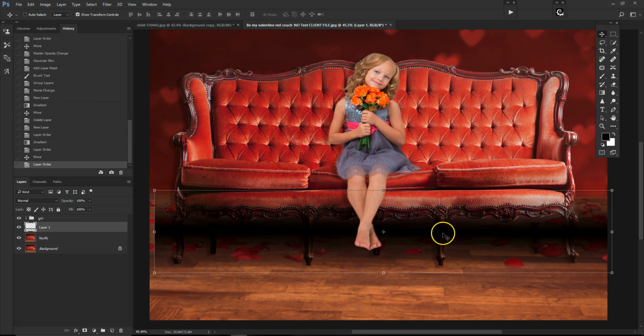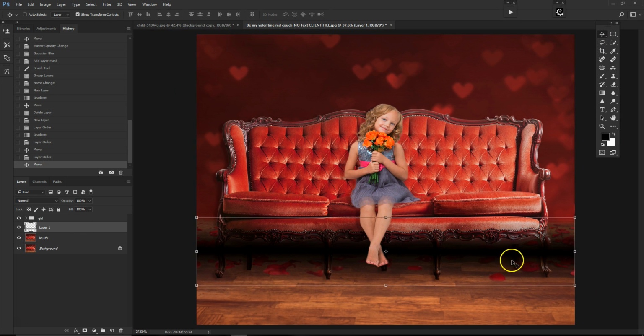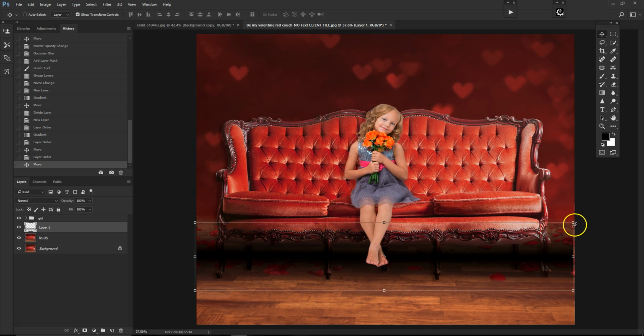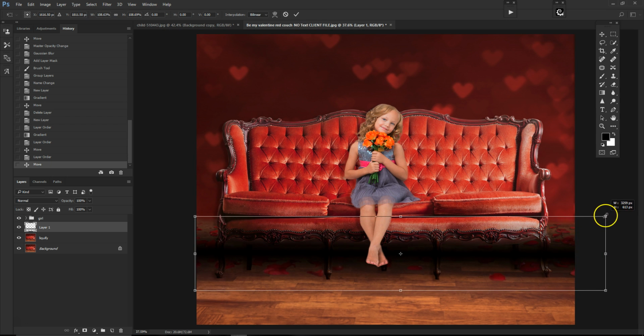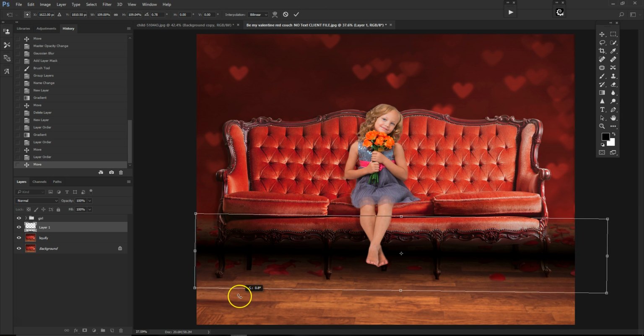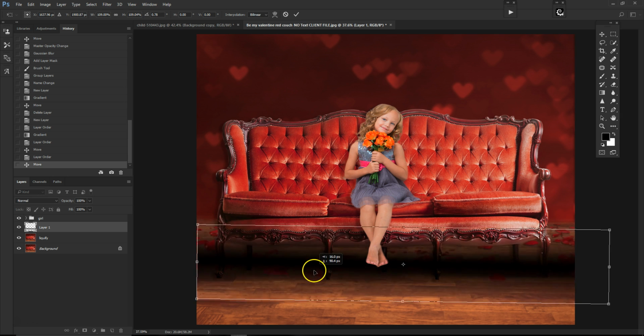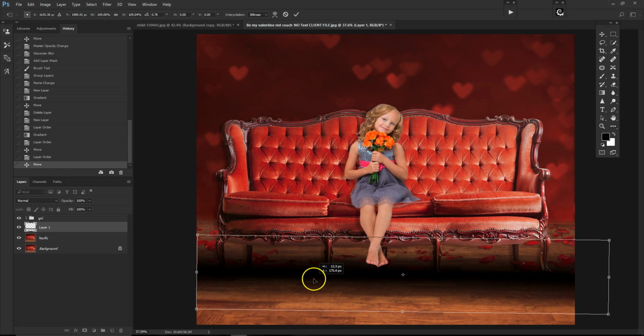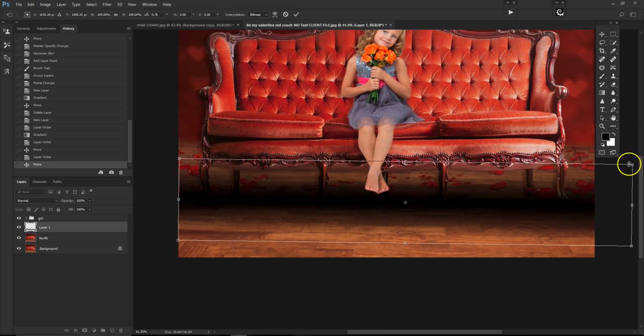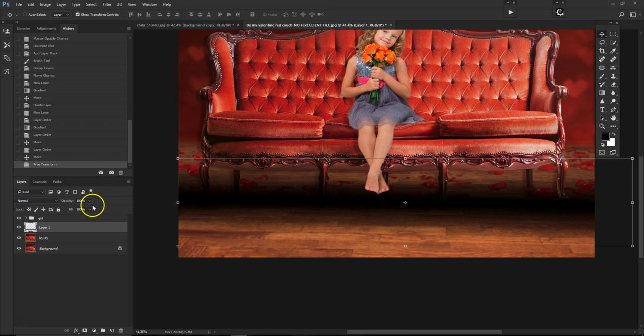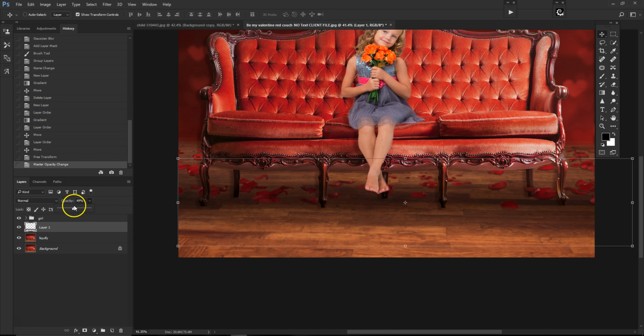Go back to your move tool and you can hold shift and make this bigger. It's also not straight, because apparently I didn't draw straight. Like this. So if you're wanting a shadow underneath all of this, or even just under her, you put a shadow under the couch as well. Go here and hit OK. And bring it down.